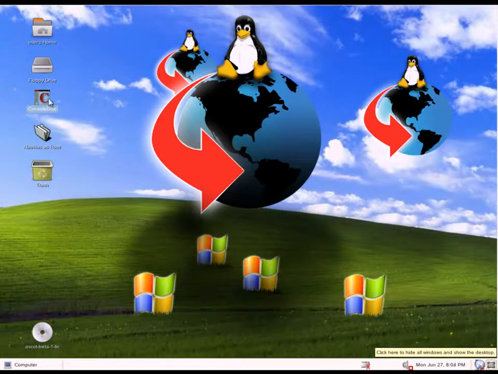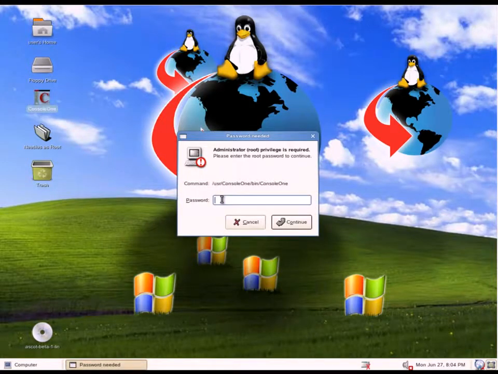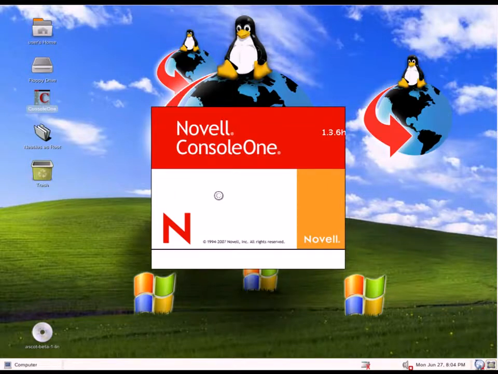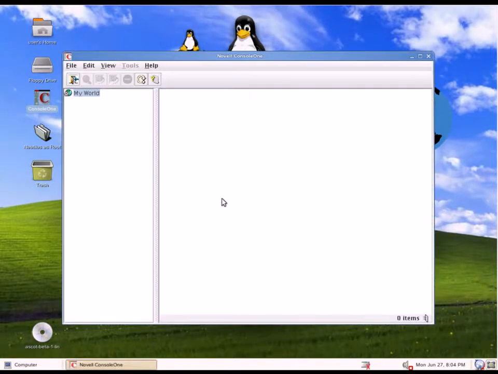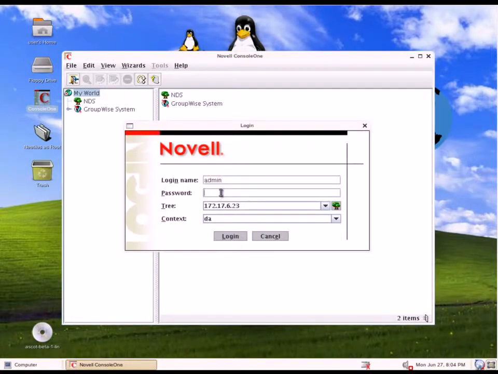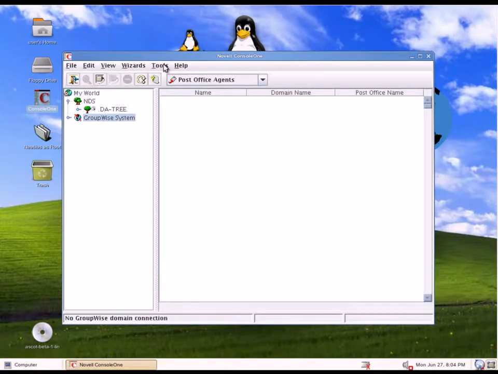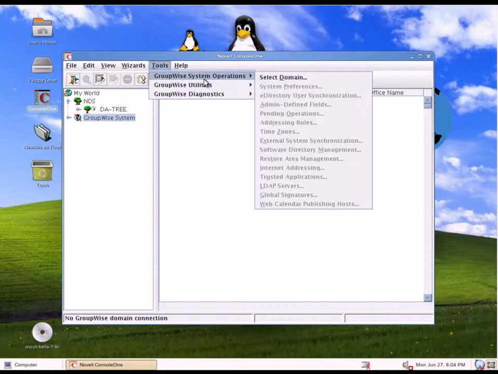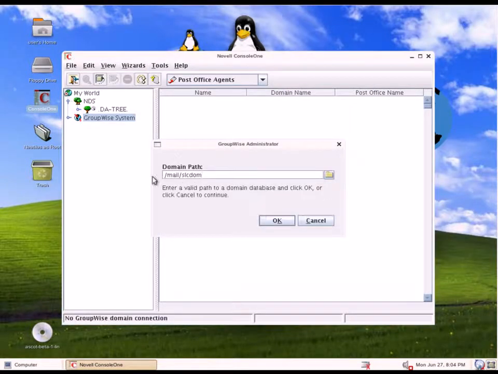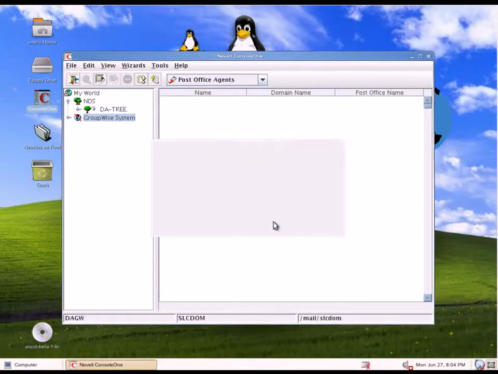So I'm going to launch ConsoleOne. We'll log in as root. Then we'll require a login as our admin account for eDirectory to manage the GroupWise objects. In Linux we need to connect to the domain, so I'll highlight the GroupWise system, Tools, GroupWise System Operations, select Domain, verify and select the path, click OK.